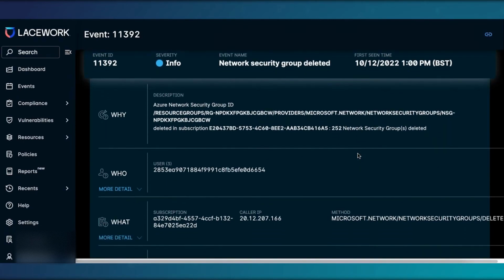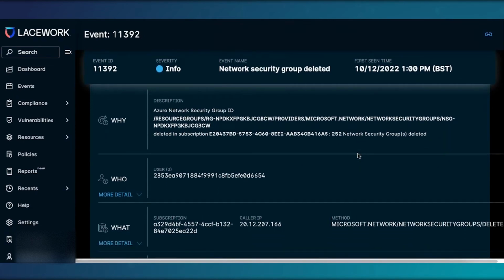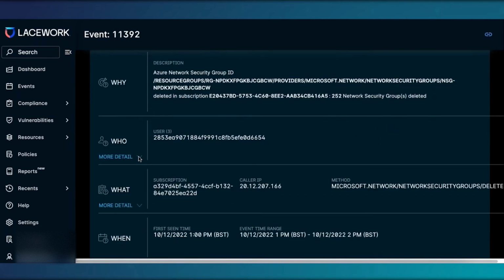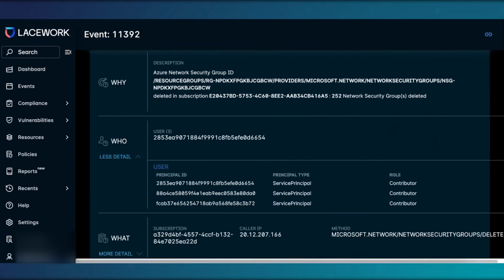And they split down their events like this. So they cover the main questions. Why has the event been raised? Because the network security group was deleted. So it's very clear. It tells us exactly what has happened as to why the alert exists. And then we've got, well, who did it? We can expand this, see a bit more detail if they've got it. They've got their IDs and so on.